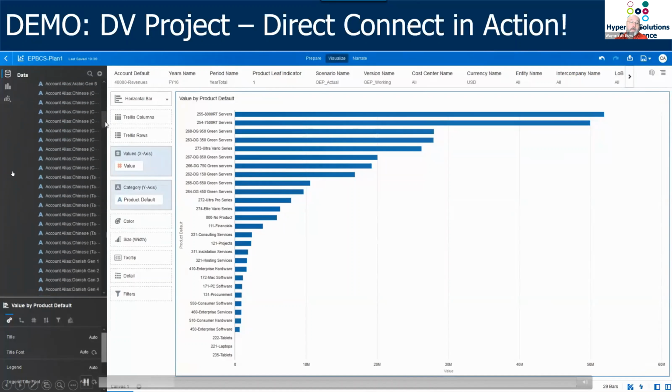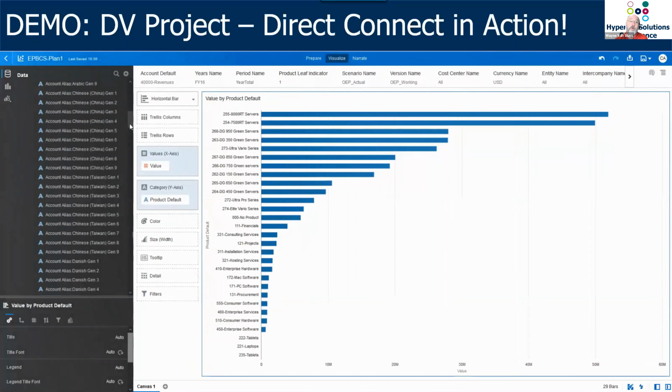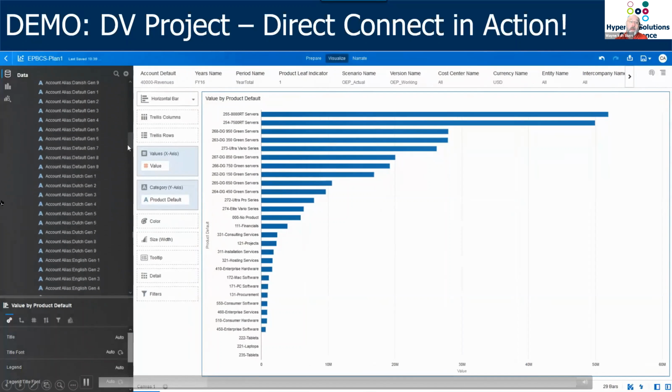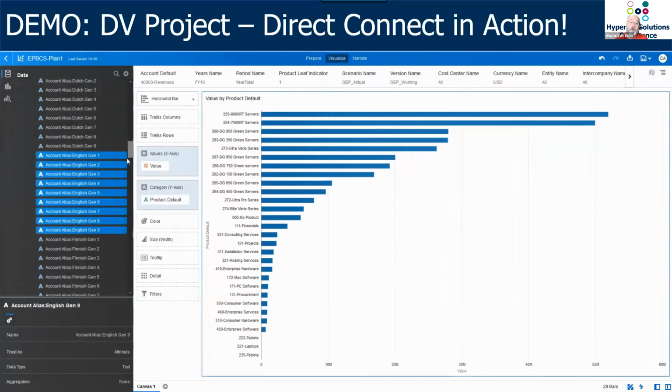Currently, there's no way to select the alias that you'd like to come into the direct connection. So you're going to see them all. You will see all the generation numbers for that hierarchy, that dimension. This can be an issue where if it's ragged, you're going to end up with empties on some branches of a dimension.